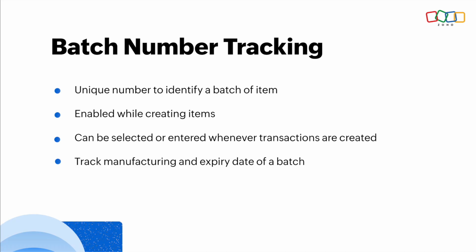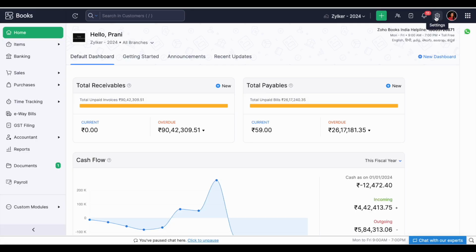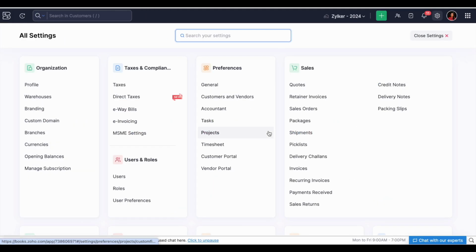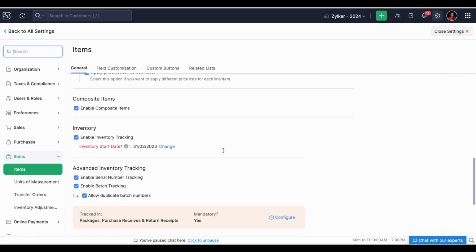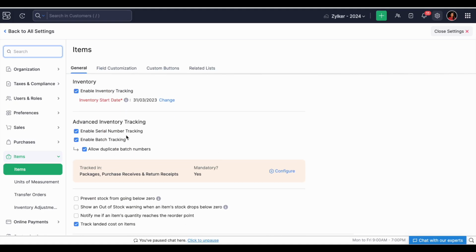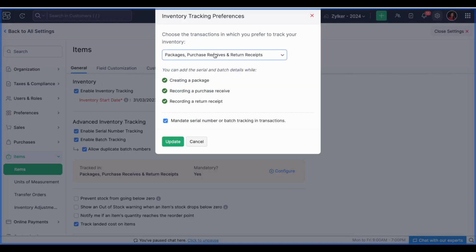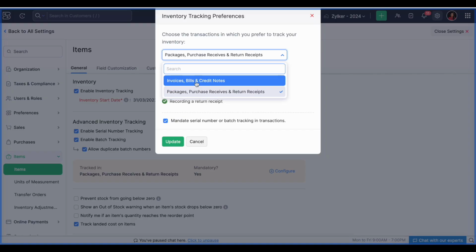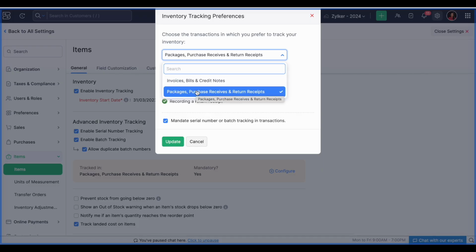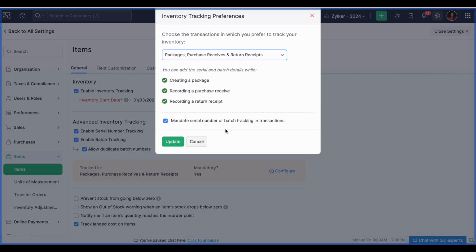So let's see how to enable the serial and batch numbers. For enabling the same, you can go to settings. In settings, you will have items. Under items, you will be able to see the option to enable serial numbers and enable batch numbers. Once you have enabled this, you can also configure under which transactions you can have this serial and batch number tracking. Here I have selected, I will track under packages, purchase receive and return receipts. Likewise, you can also select if you want to track it under invoices, bills or credit notes. And if you want to keep this as mandatory also, you can select the same here.